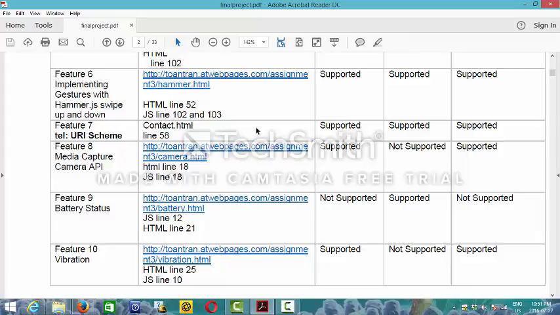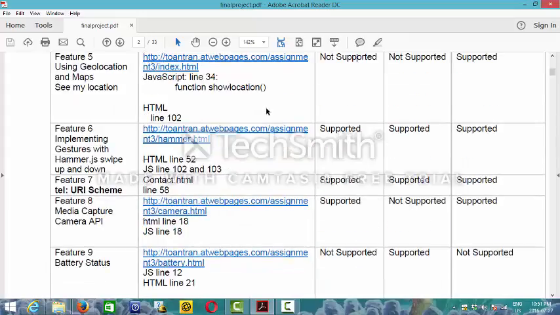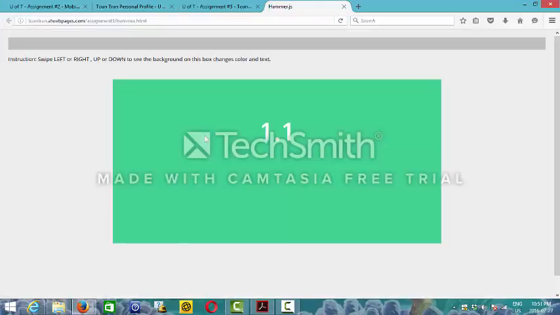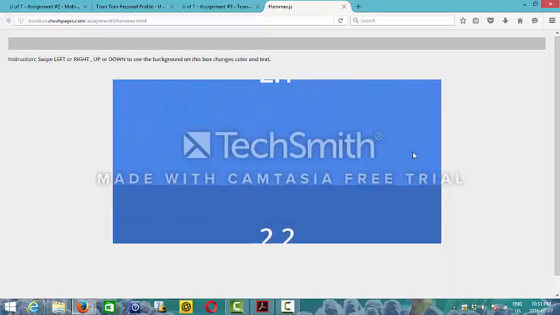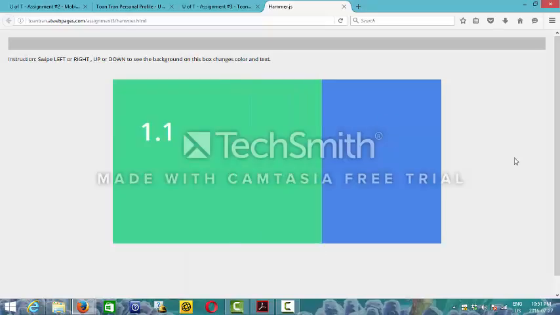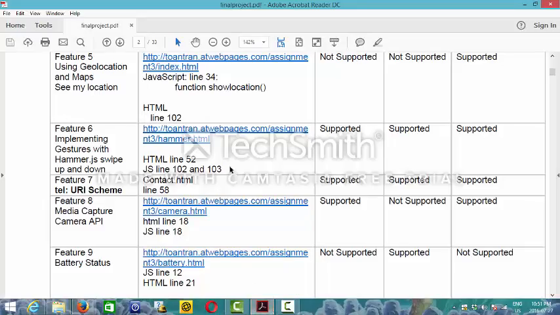Next, I would like to talk to you about feature number 6, which is the Hammer JavaScript feature. On the phone, you can swipe left or right to see the background change, or up and down to see the background change and also the text change, as you can see here. And for the gesture feature, it is supported on all 3 browsers.